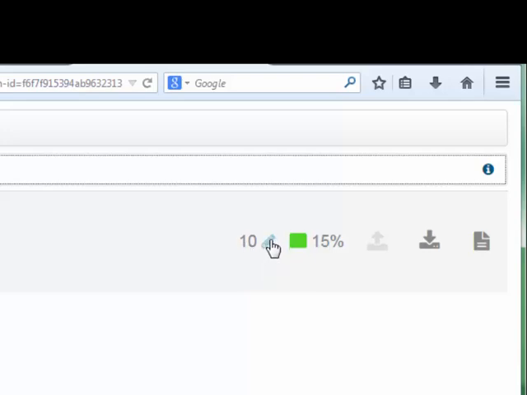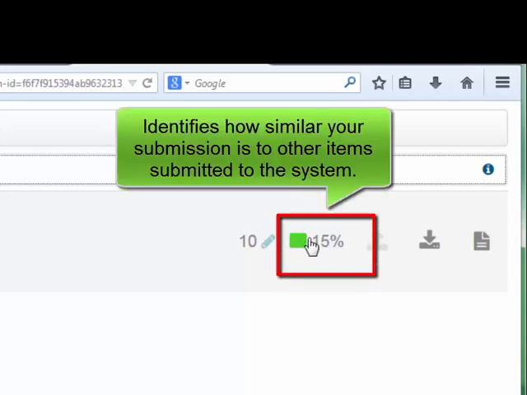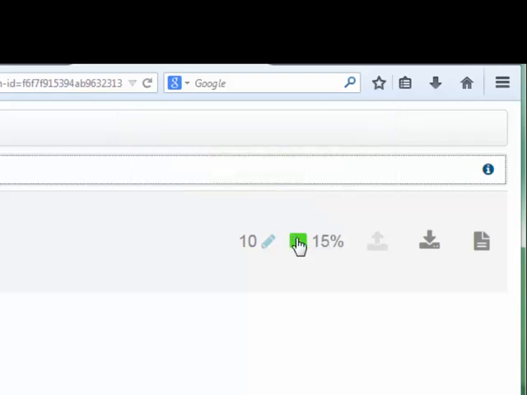There's a hyperlinked pencil. There's a green box with 15% beside it. This is the similarity report. This lets you know how similar your paper is to other documents found online. A green color is great. If you get to red colors and a high percentage mark of similarity, that's not good. That shows your paper is not original.